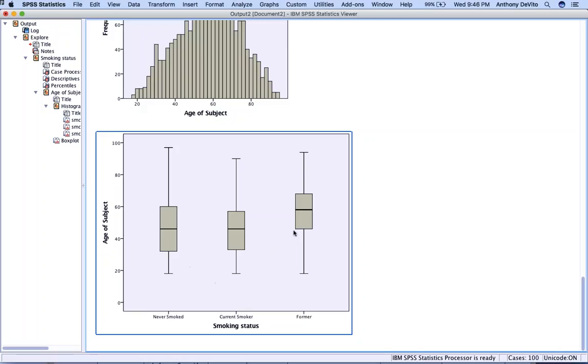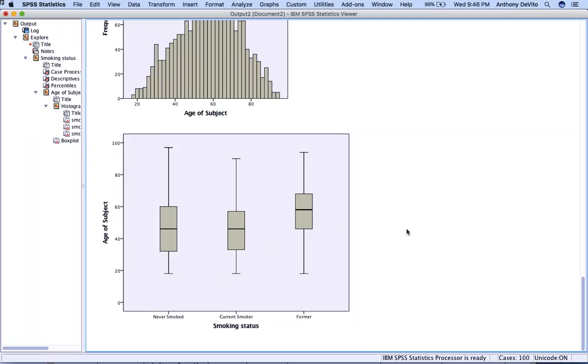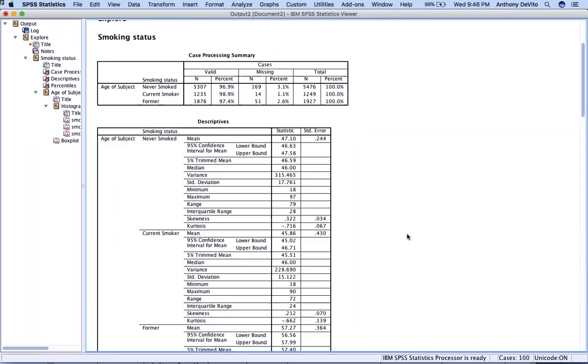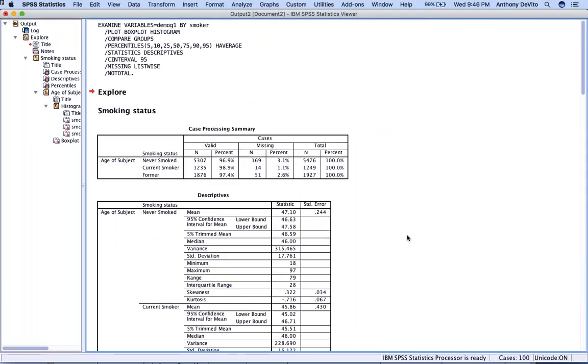And you actually can see that here. Here's the median for former smokers. Here's the median for never smoked, and current smokers roughly about the same age. But former smokers tend to be an older group, and I'm thinking maybe that's the case there too. So there's a lot of things we can do with descriptive statistics.